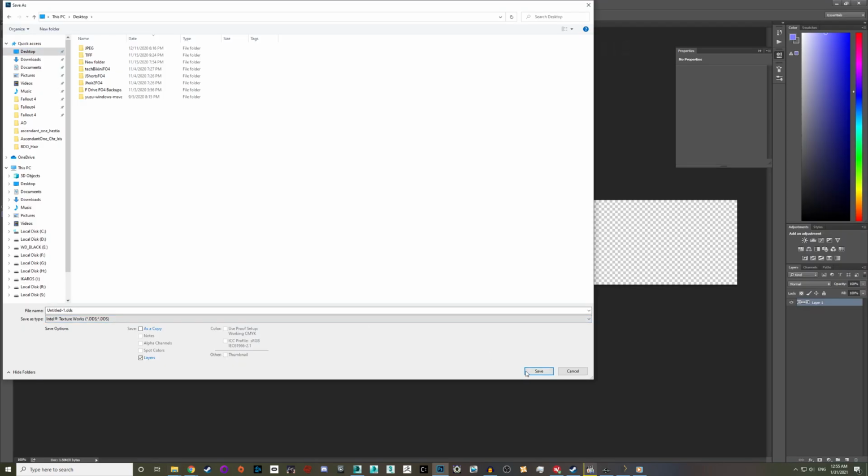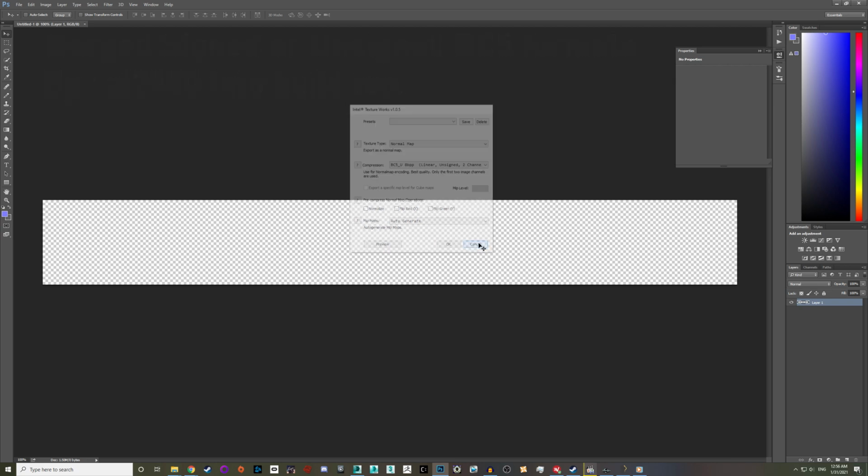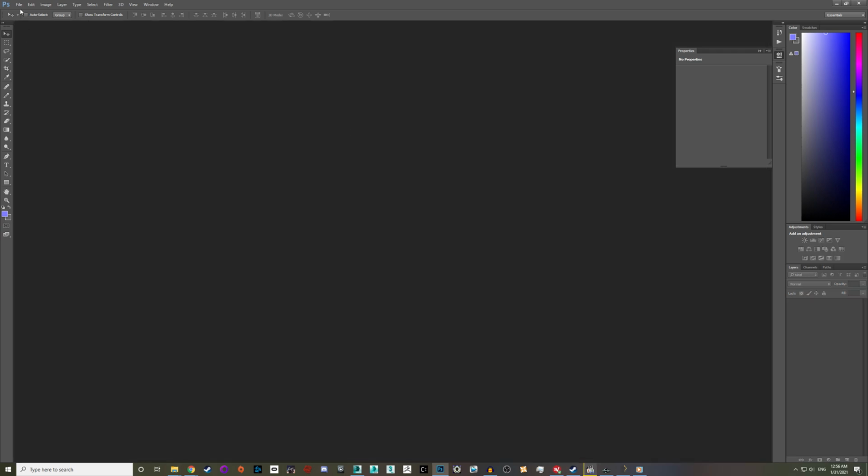So when you go to save, it also has the unsigned and signed normal maps, BC5U and BC5S. But let me just show you.